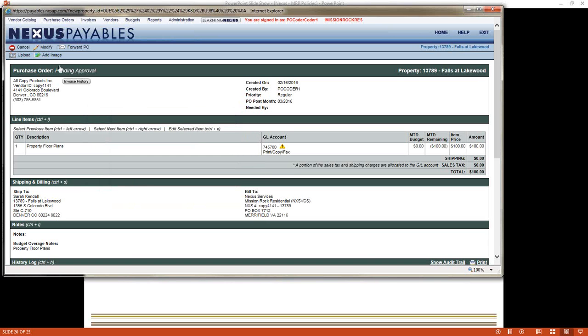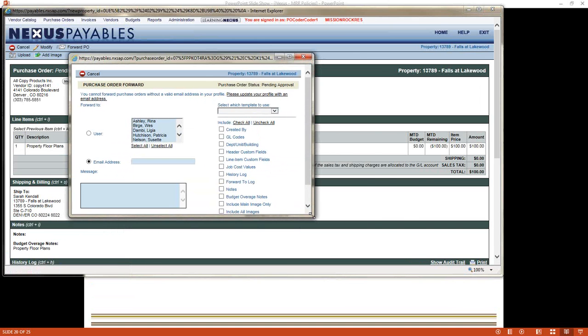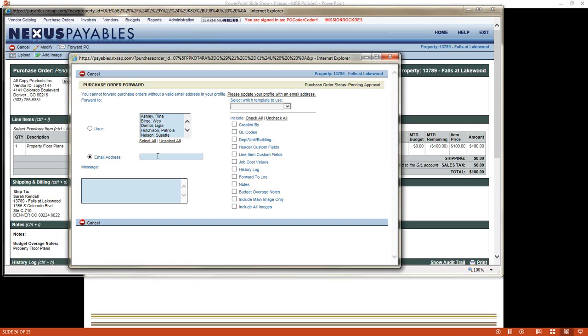So before I approve this purchase order, I'm going to forward PO, which opens up a new window, allows me to create an email to my regional manager, who will then forward it to our asset manager. The message will be over budget authorization. You'll enter all that information, right? So 300 over budget for blah, blah, blah.